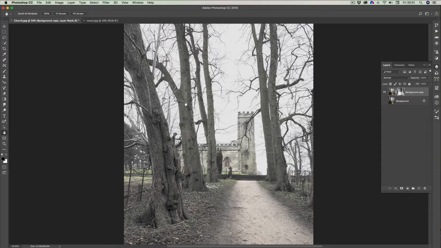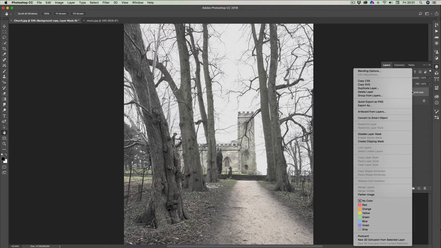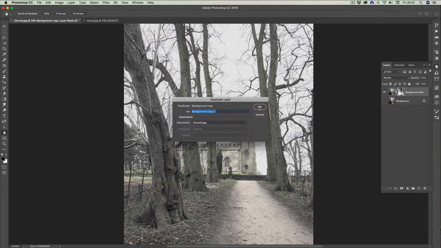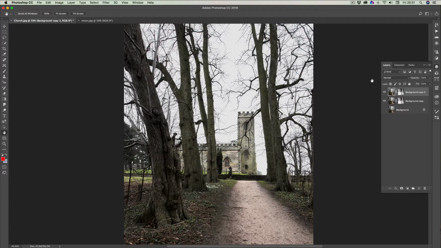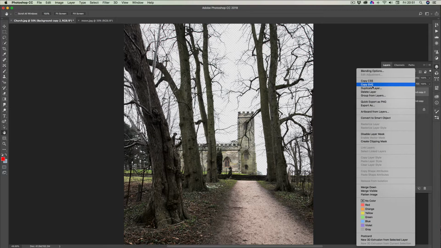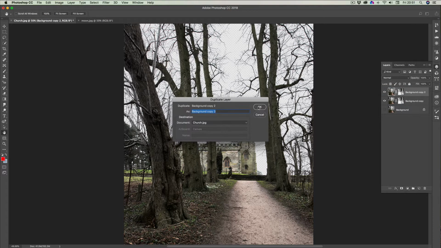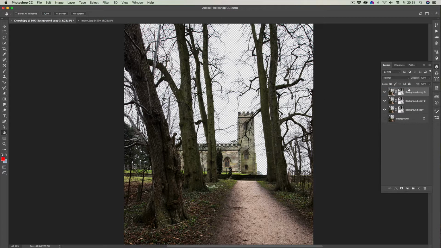Now there's a quick way of correcting this. What I'm going to do is right click on the layer and duplicate the layer, click on OK. That's looking a little bit better. Let's just try once more. Right click, duplicate layer, click on OK. And that is now looking pretty good.